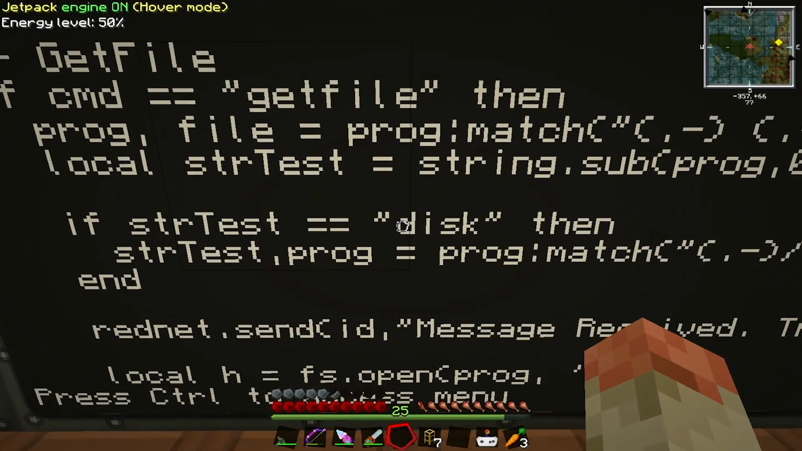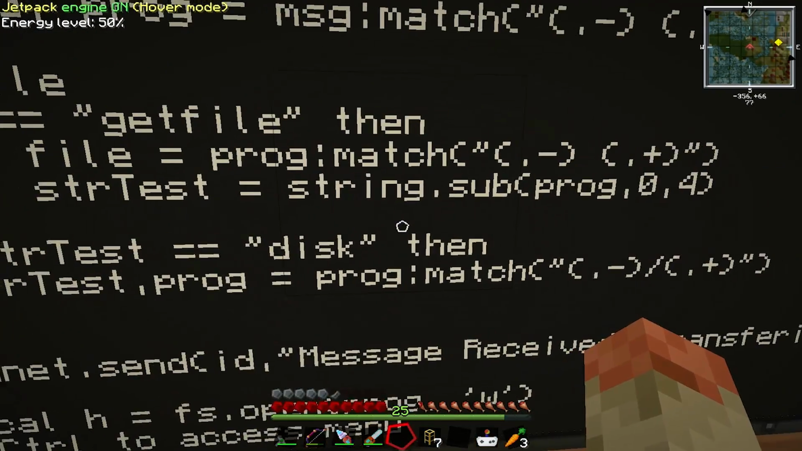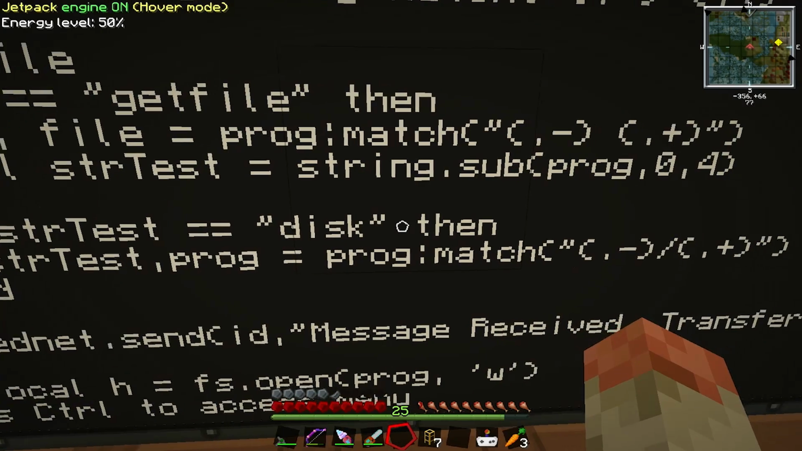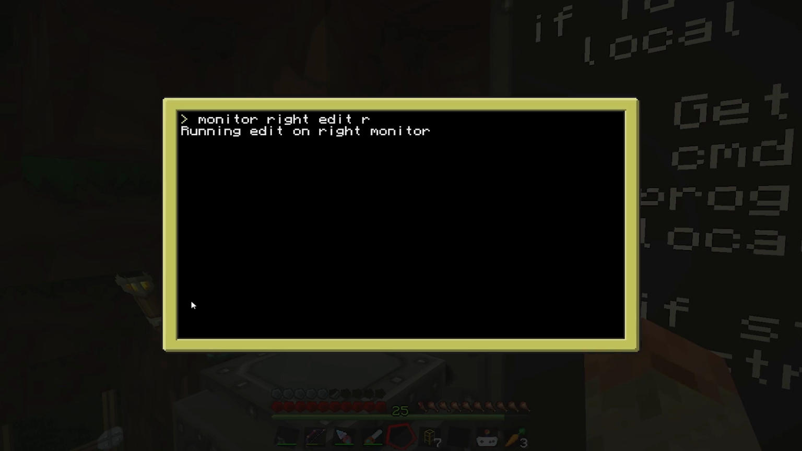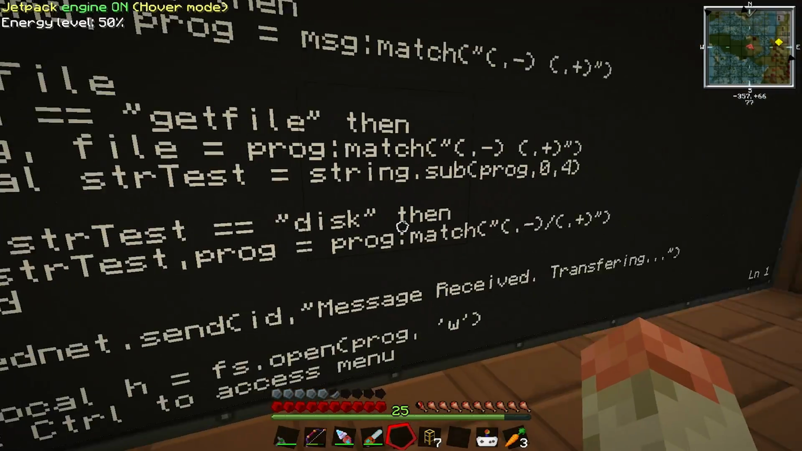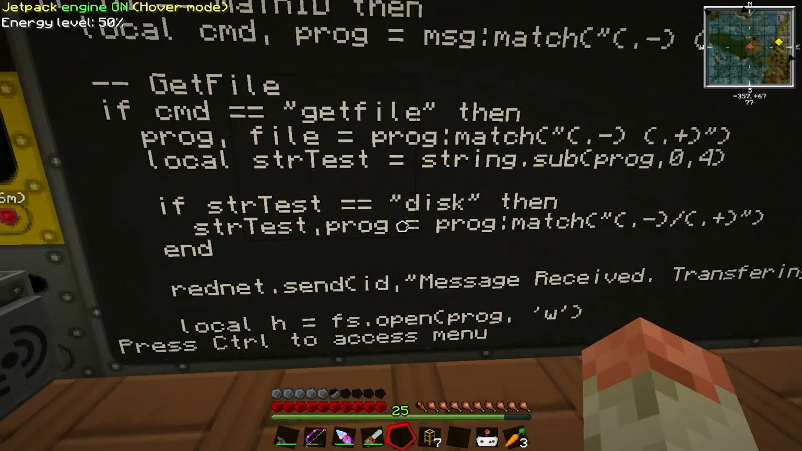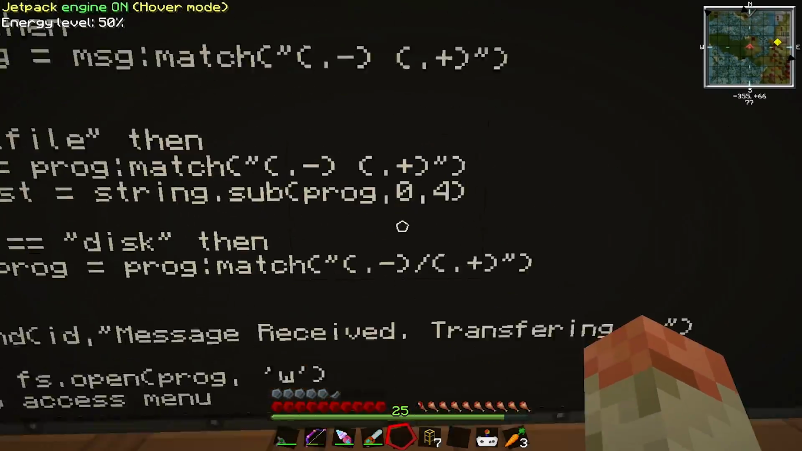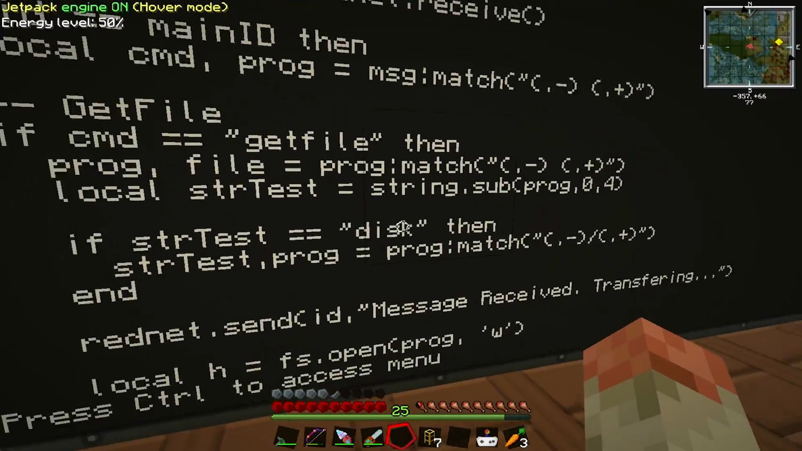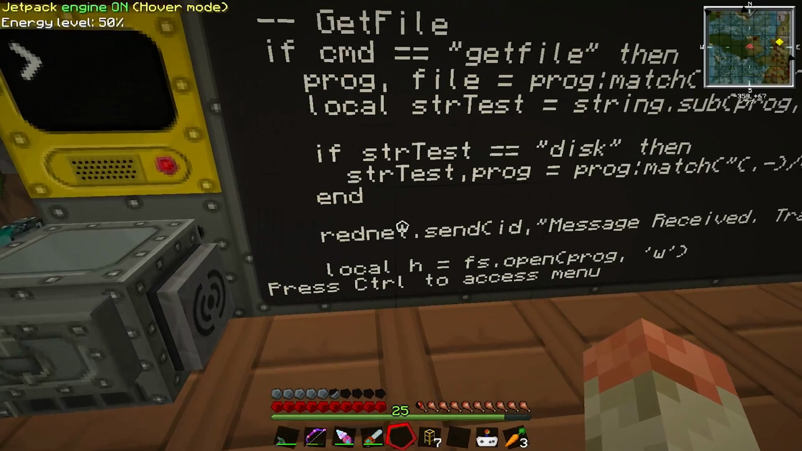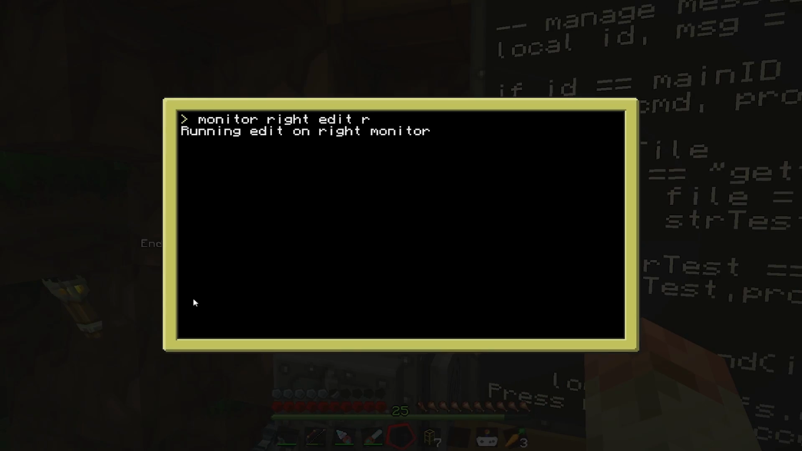So if I typed in disk slash, I don't want to mess with it. Disk slash anything. Now string test will equal disk and program will equal anything, and the slash will just be ghost space, whatever. So then I have, let's move this a little bit.